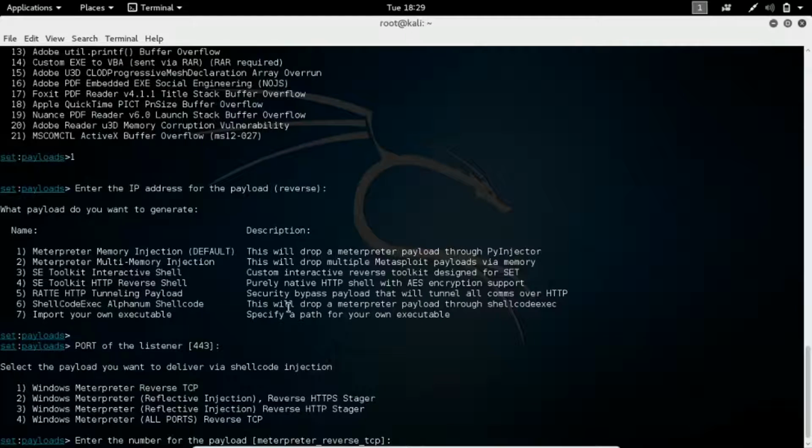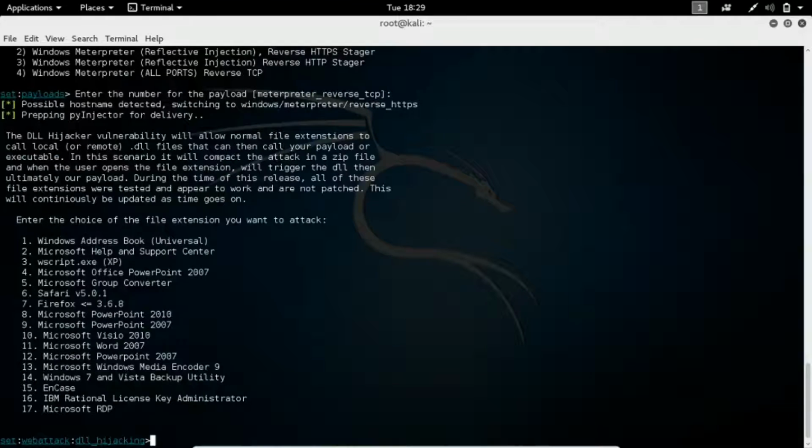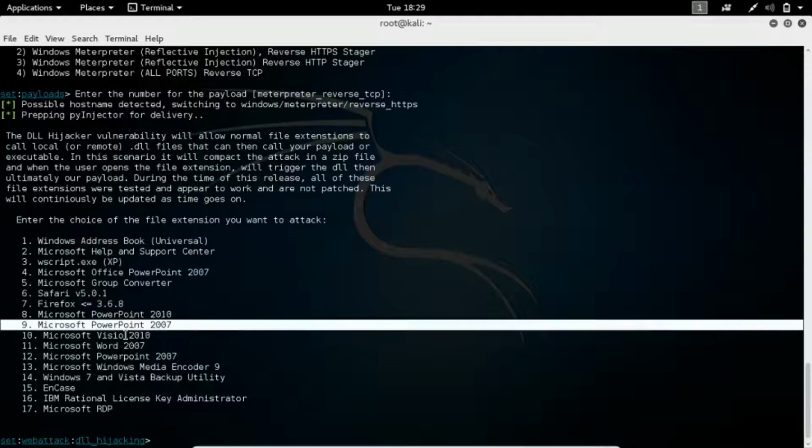Then you pick which port and which shellcode injection to deliver. I usually choose the Windows Meterpreter reverse TCP, and that's the default. And then you can also choose different file extensions that you want to attack.